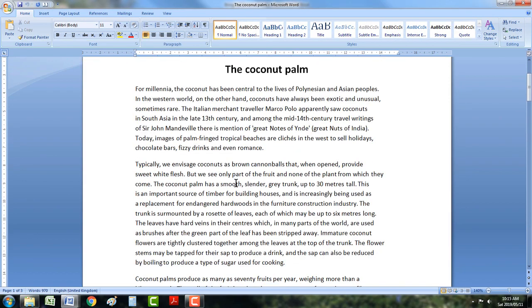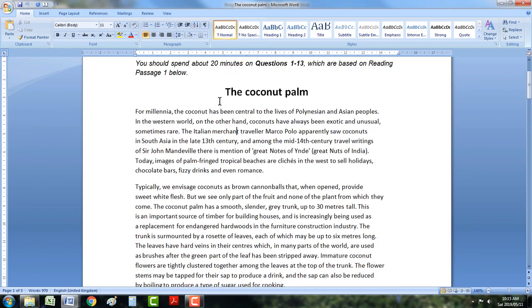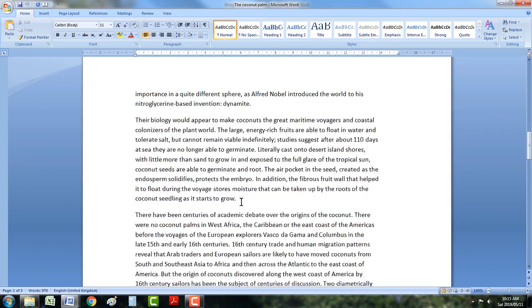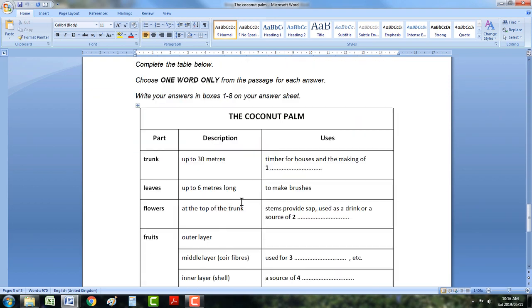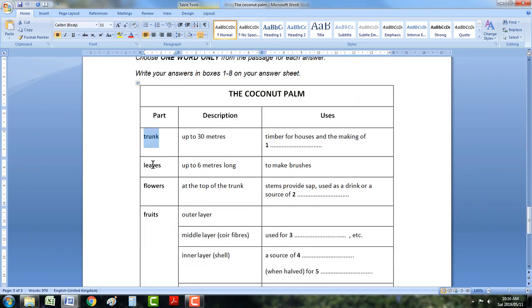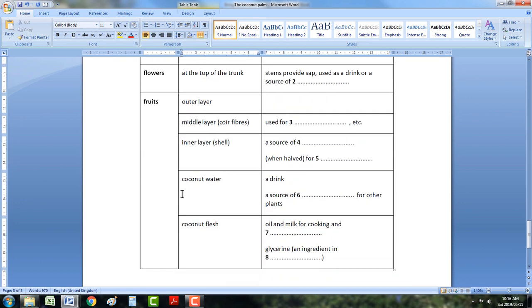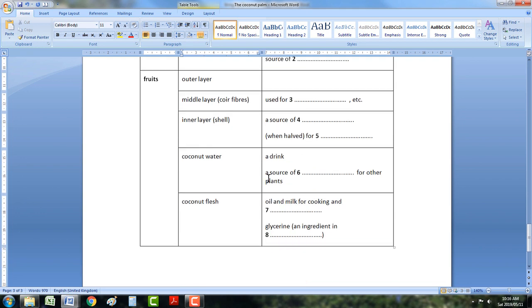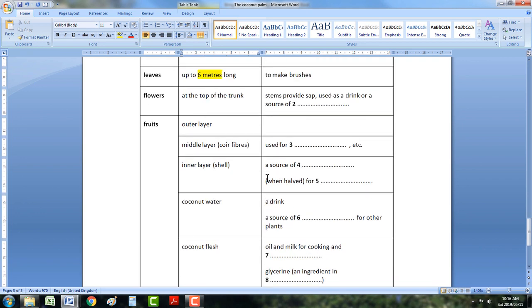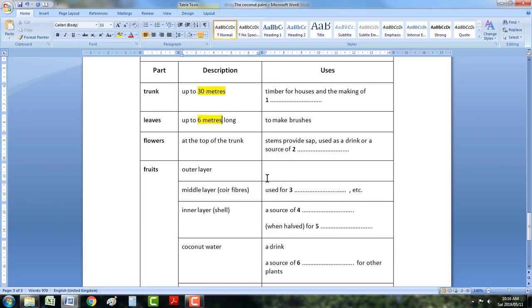So this is also Cambridge 12, test 3, I think. Coconut palm, you know what a coconut is? Great. What have we got? Coconut palm. These might be interesting, but immediately I see numbers. That's nice, that's what I want to see. 6 meters. I see, what else do I see? Nothing. Okay, so no numbers, no italics, no capital letters, so this is a little bit more difficult.